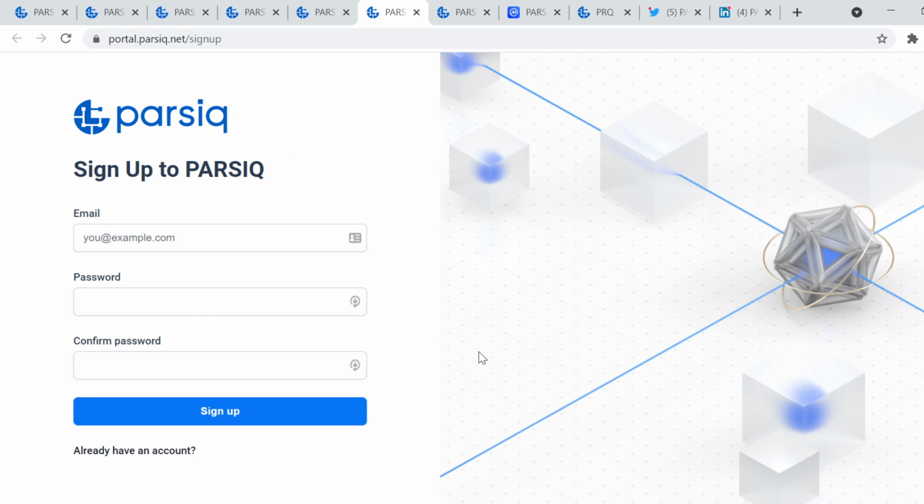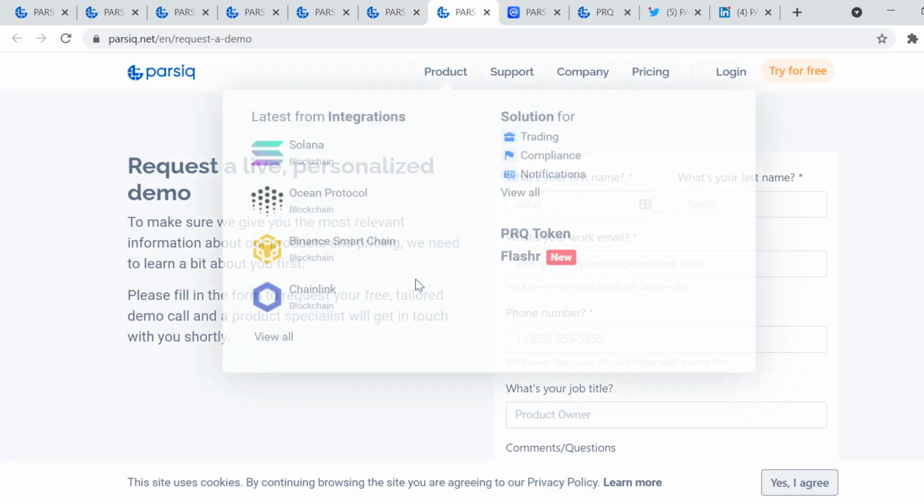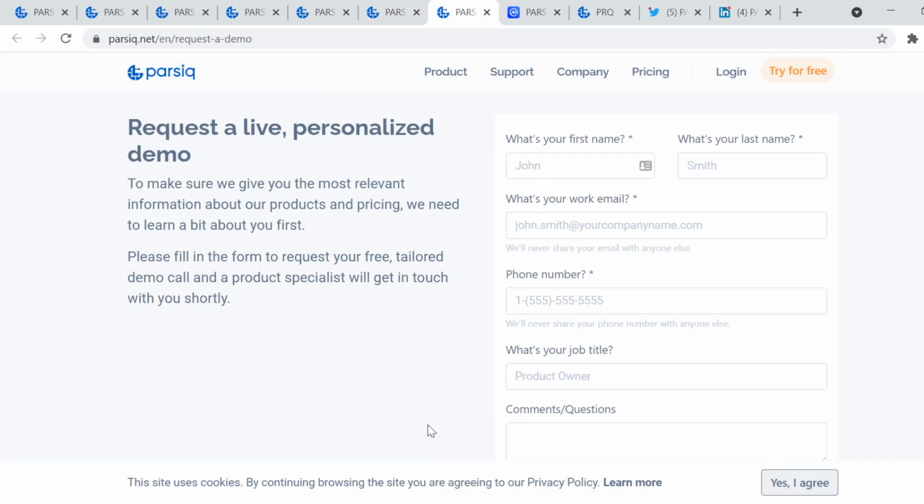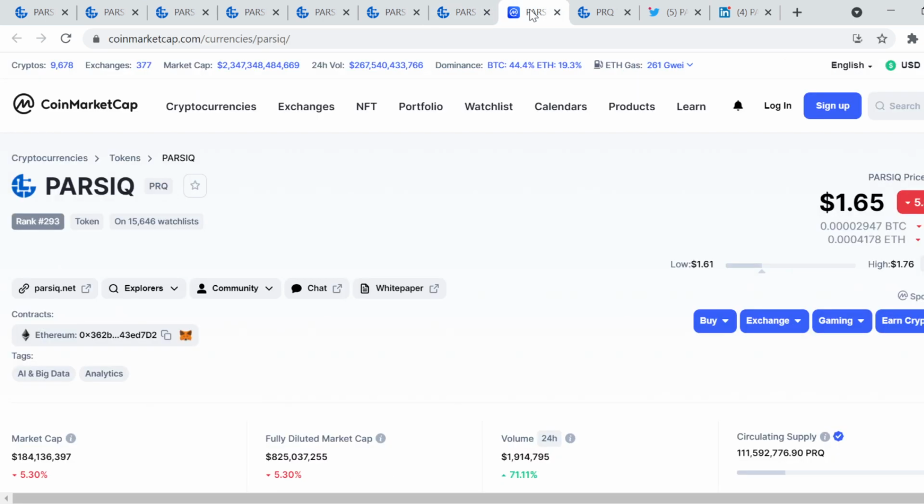When you click on sign up for a free account, you simply enter your email, your password, and confirm, and then you'll get a registration for that. If you want to have a live demo, you can request a live personalized demo where someone will guide you through how you might be able to use this and what are some of the cool features about it.